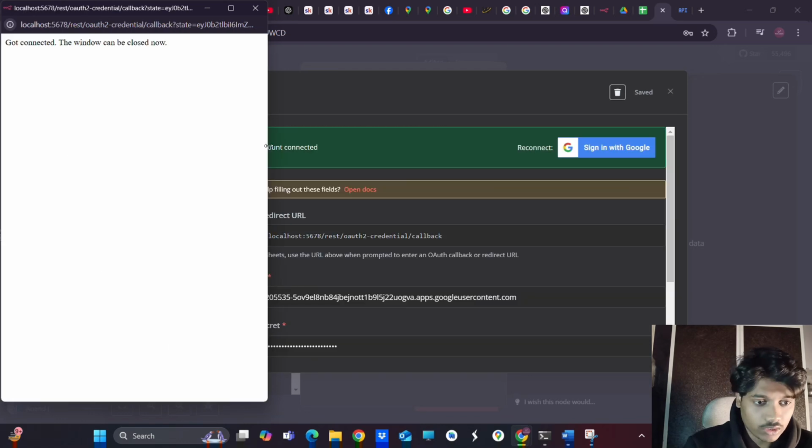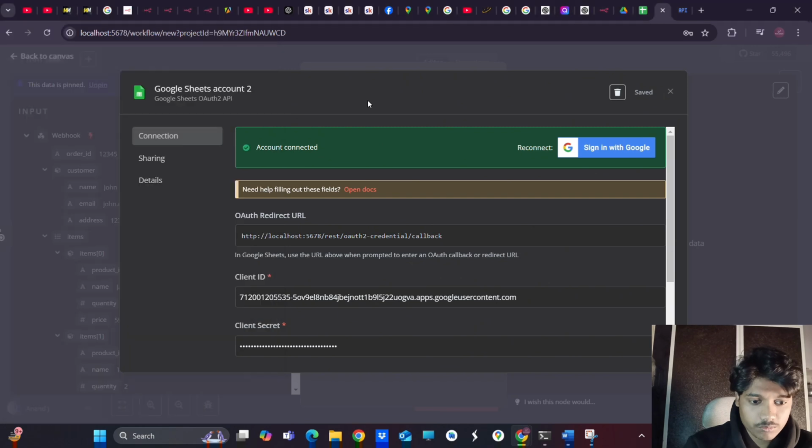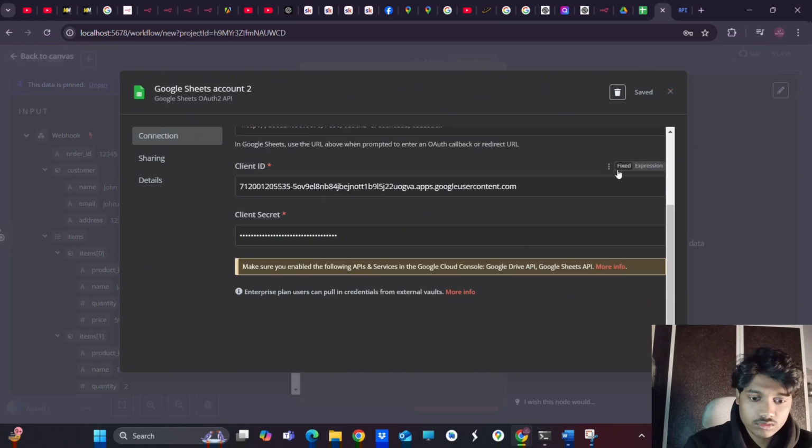So now it got connected to Google Sheets and this credential got added. So that's it to add the credential of Google Sheets onto our n8n. So we can close it.